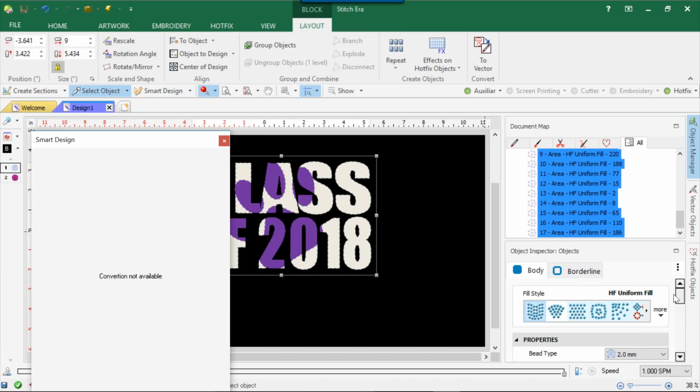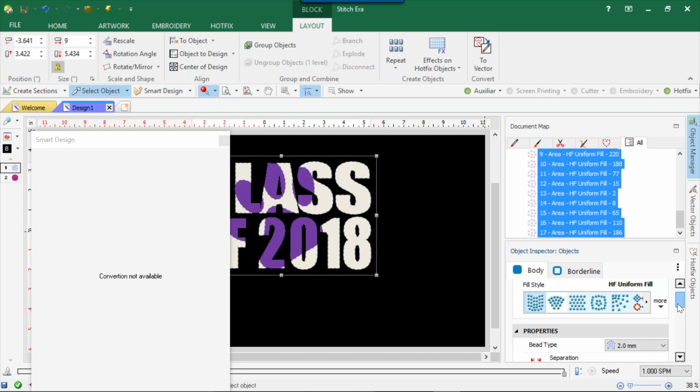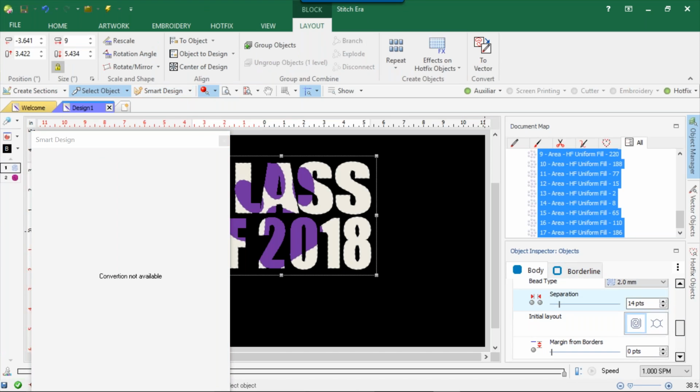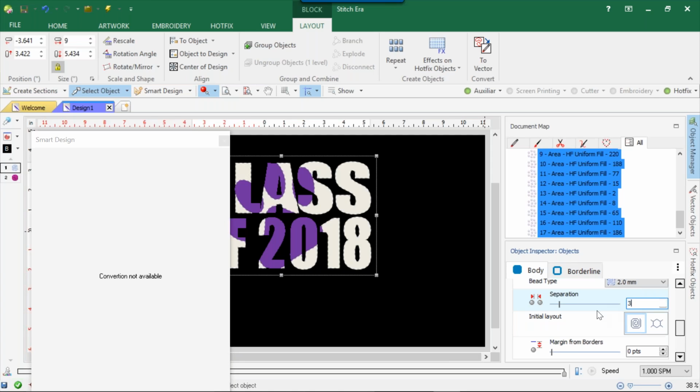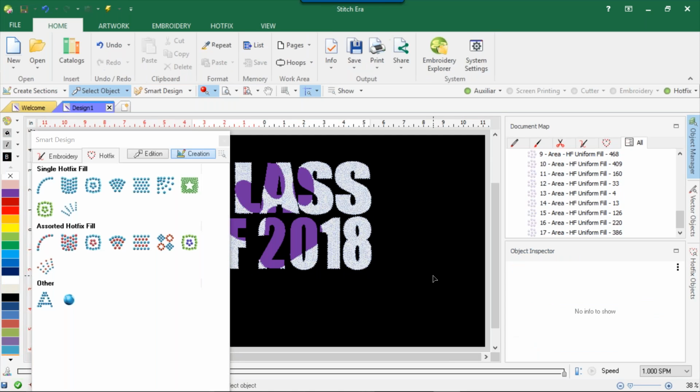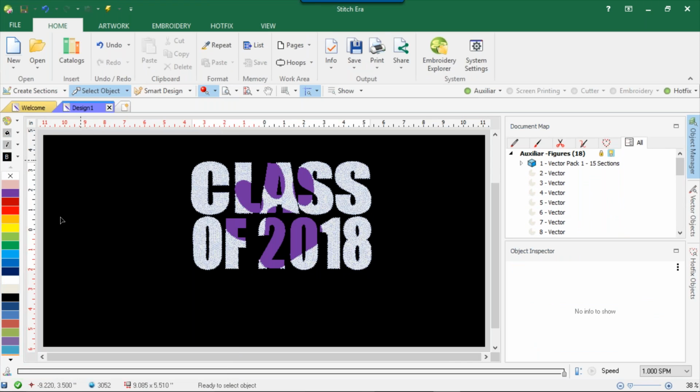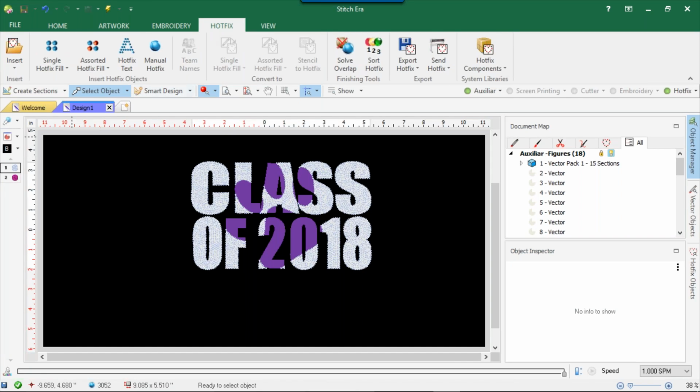Since it's all selected, you're always going to work out of your object manager. Set your separation to about maybe 3 when you have the spangle machine. Deselect. Now we're going to go up to the top again, and we're going to choose all the purple. So the first thing I'm going to do next is I'm going to choose my pink stones.